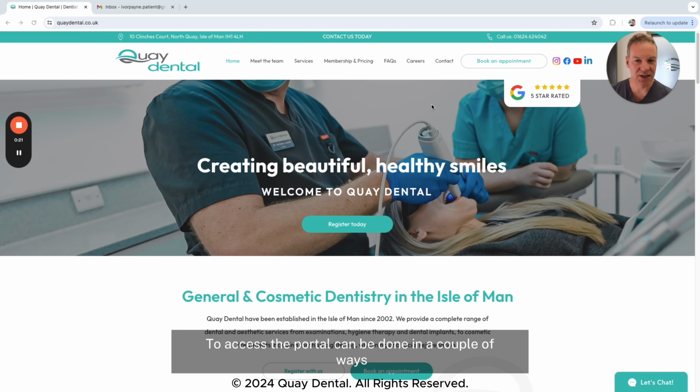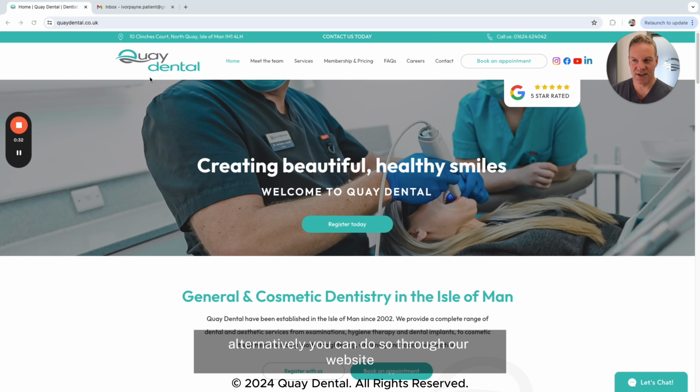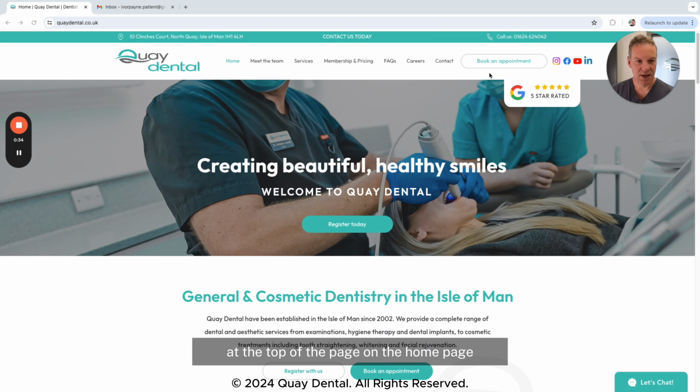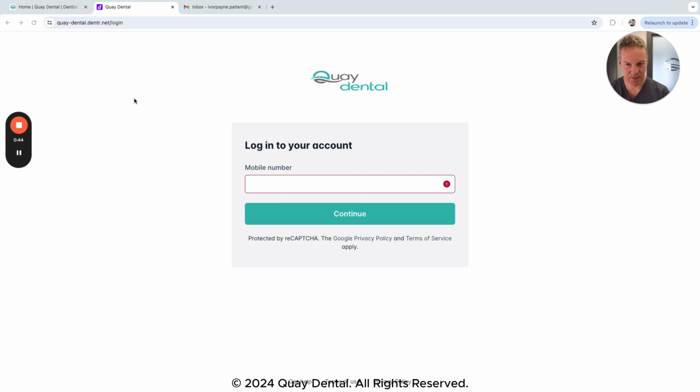Occasionally we may send you emails reminding you that you're due to book appointments, or appointment reminders, and this will include a link to access it. Alternatively, you can do so through our website. At the top of the home page, you'll see the button here that says book an appointment. If we click onto this, it will open up the portal.